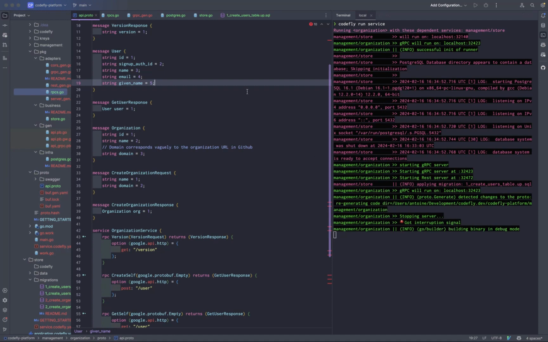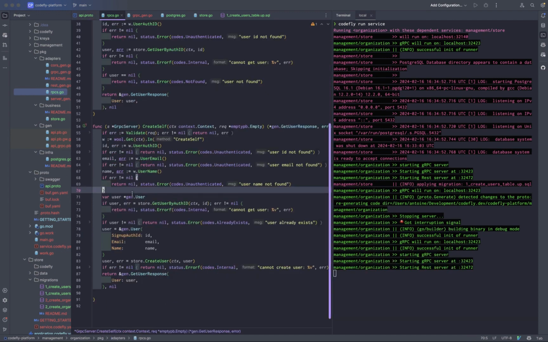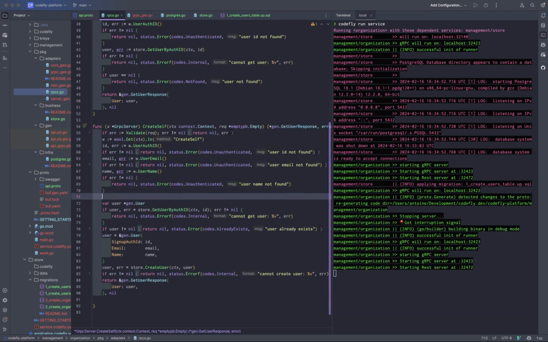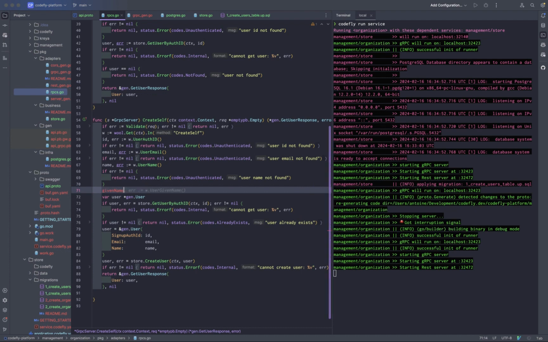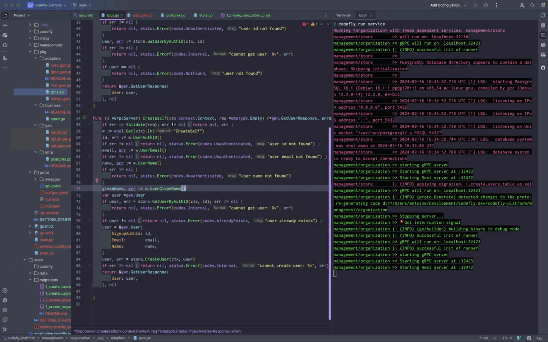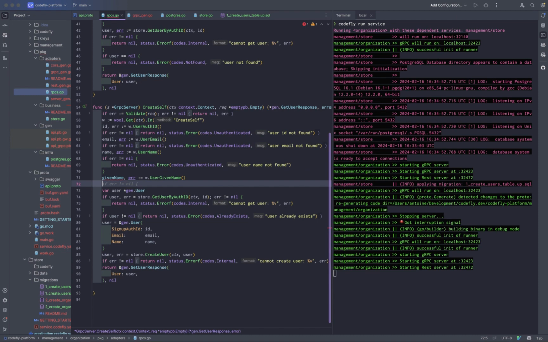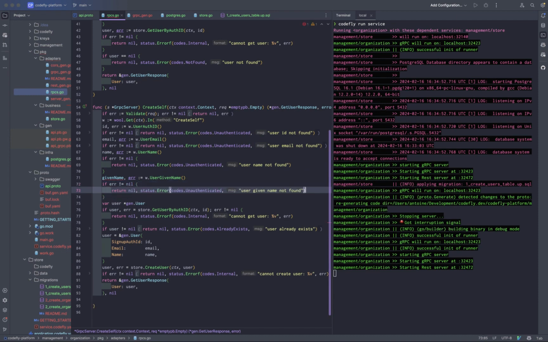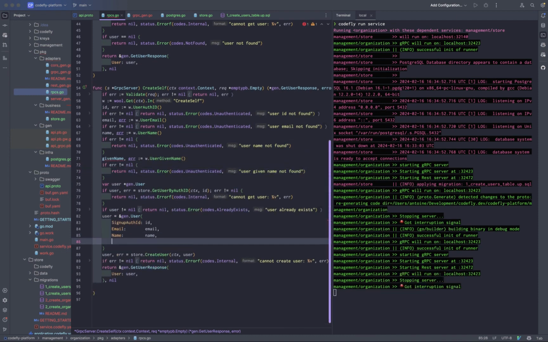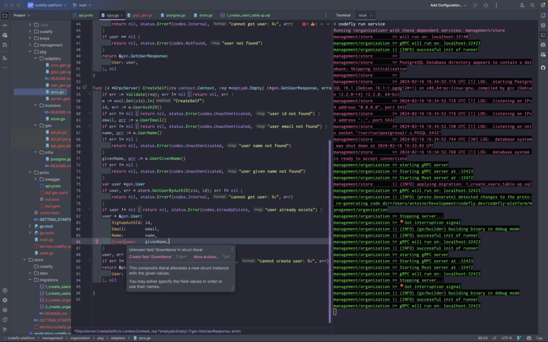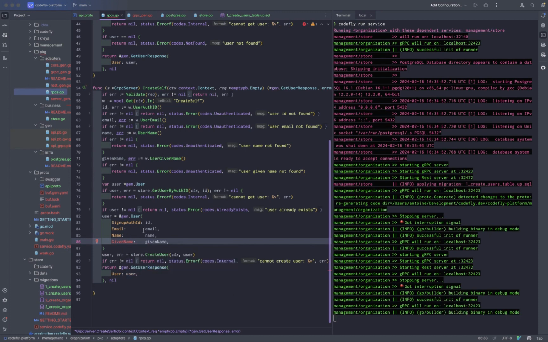So now let's go and change the RPC. Let's actually add the given name. Given name, that looks good. Let's deal with the case where we don't get the username. And now we can add that to the user as well. The IDE doesn't recognize it because the profile has been updated, but you see that it's compiling correctly.